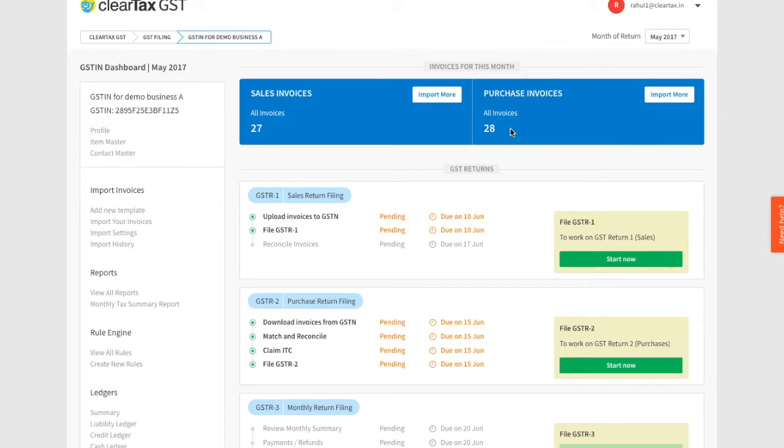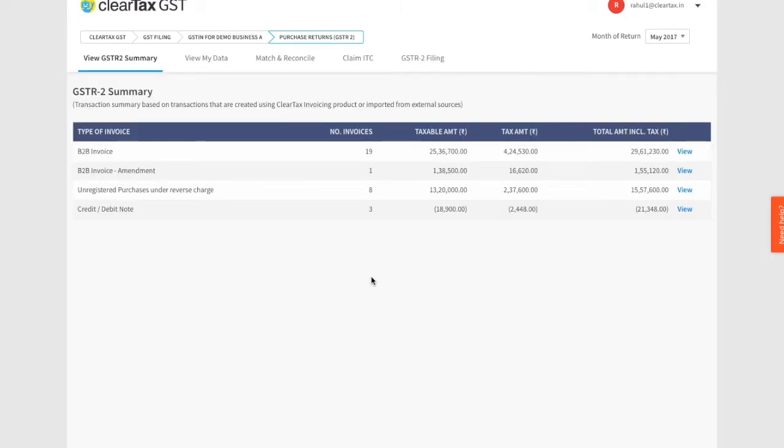Click on Take Action and you will be taken to GSTR2 Summary. Here, you'll get a summarized view of all invoices. Under the View My Data section, you'll be able to see the different types of invoices. You can toggle between these types with just a click.